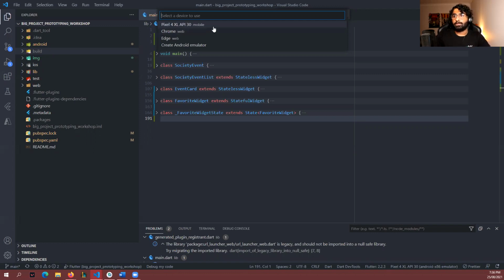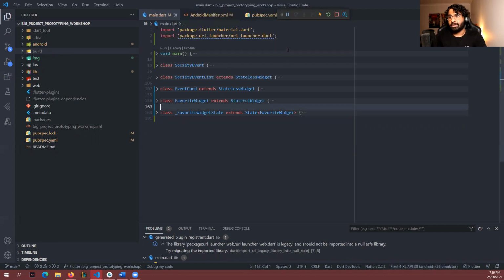So if I gave this code to someone else, they would click down here, launch the iPhone emulator, press F5, and it would run the application on that iPhone as well. So yes, the code is consistent across both devices, iOS, Android, and also the web as well.